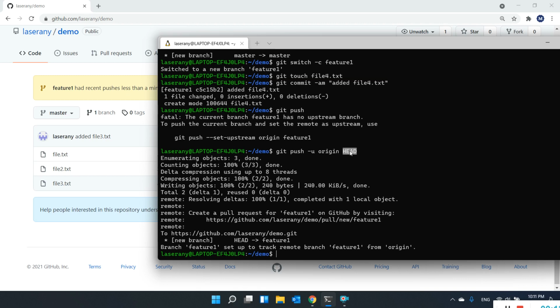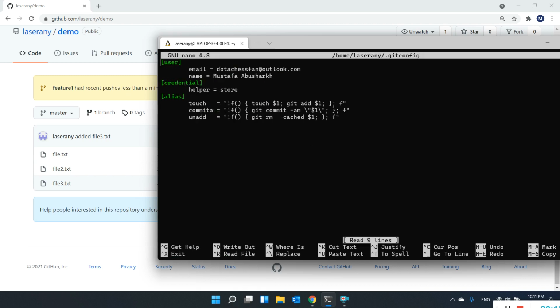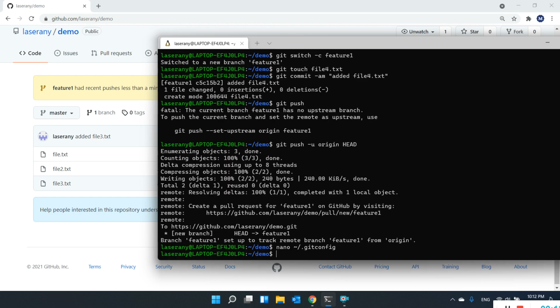I want to create a new alias for pushing to GitHub, which is pushu. That's what I'm going to call it, so that we use pushu instead of push every time and avoid this issue where we need to set the upstream. So let's go ahead and create our alias. Okay, and here we go.